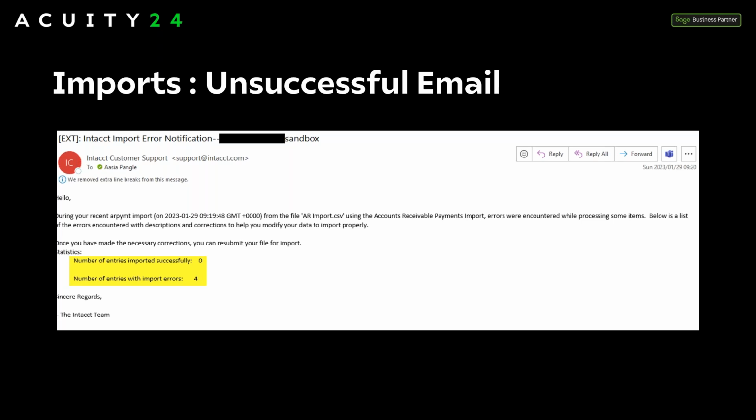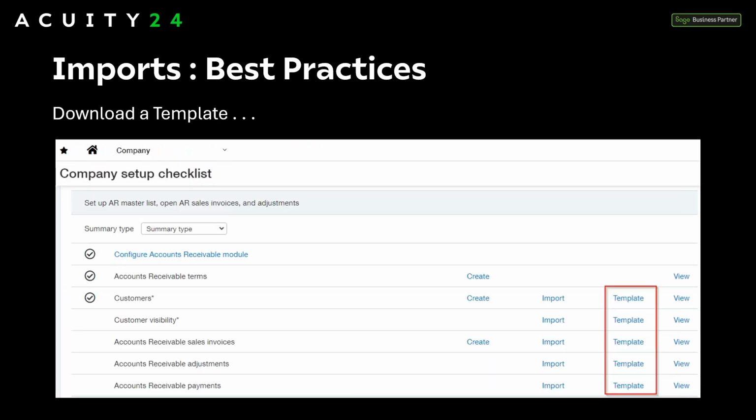Also, if you scroll further down on the notification email that you received, it will usually give you a short description of what the error relates to. Some of you must have come across this before.